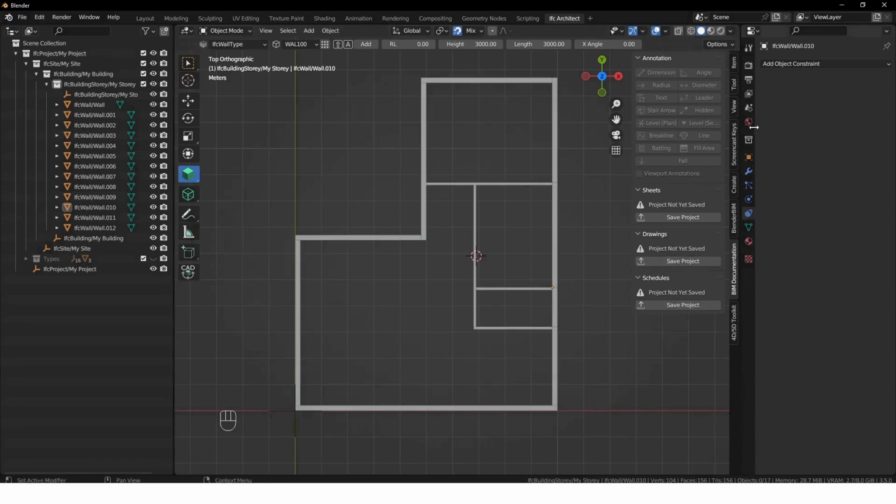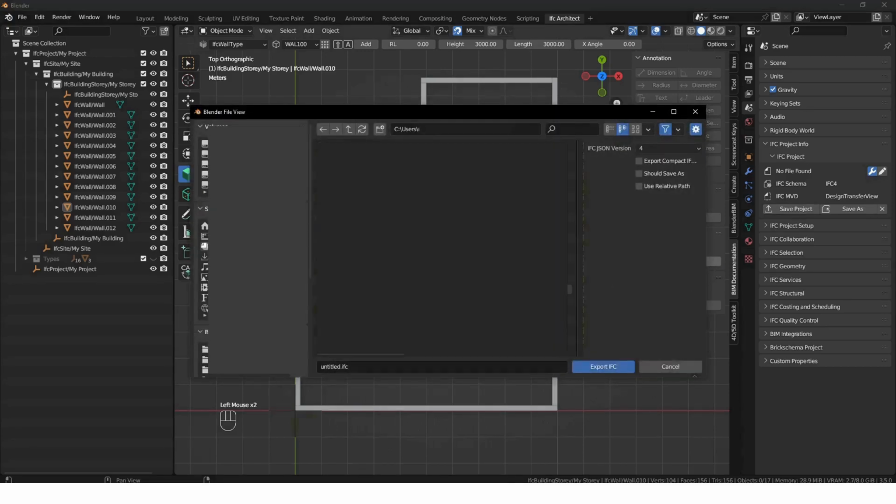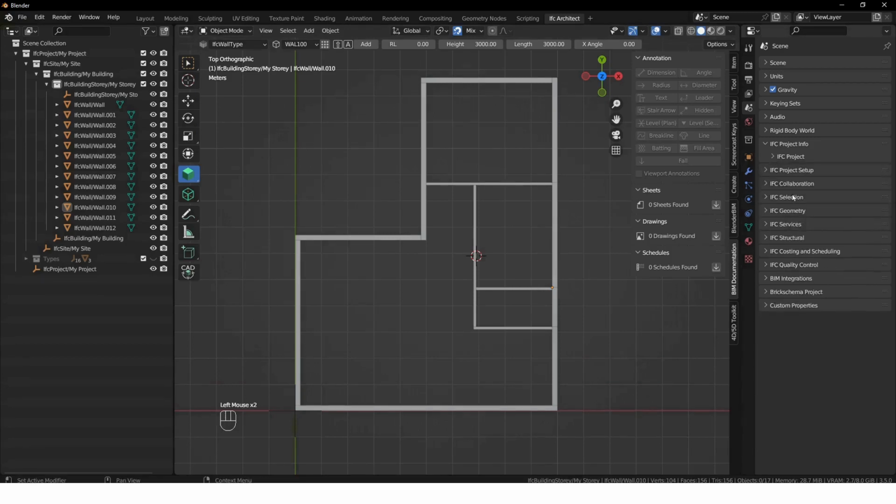So you can either say save project here, or you can go to your scene properties and save the project here. So we're just going to say save project, and I'm just going to put it where I have this project. So I'm going to call it tutorial floor plan redo. I'm going to say export, and then you can see it's been saved. And then we can go and create a drawing.